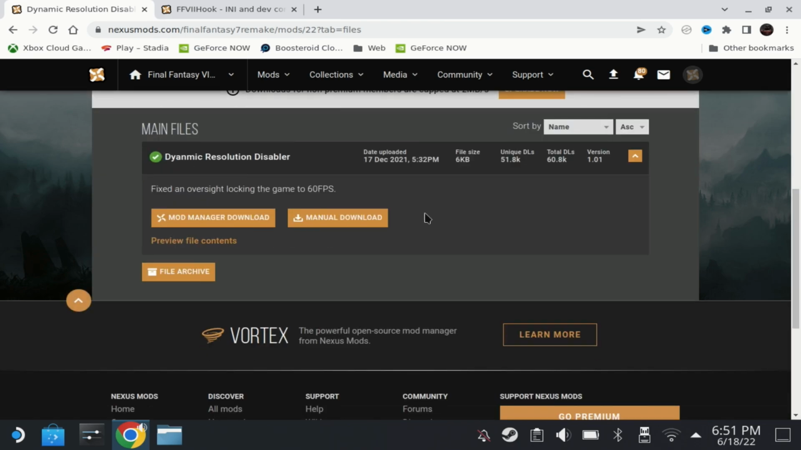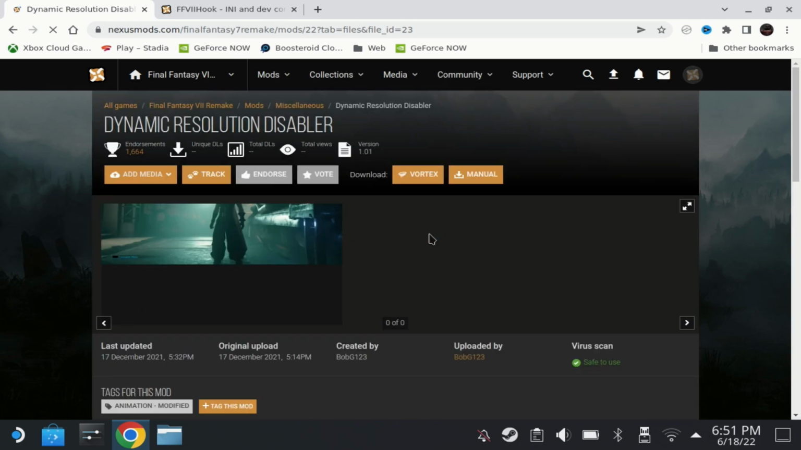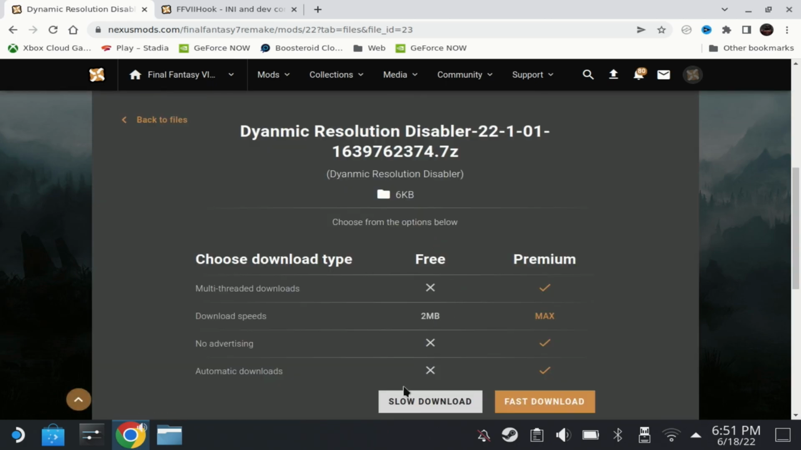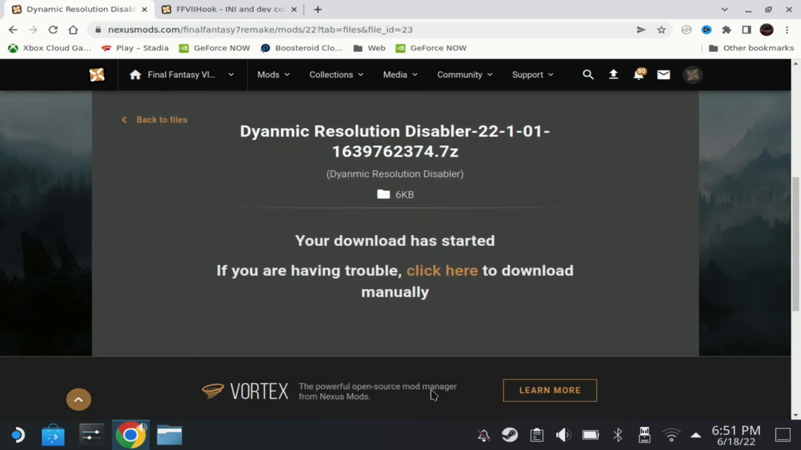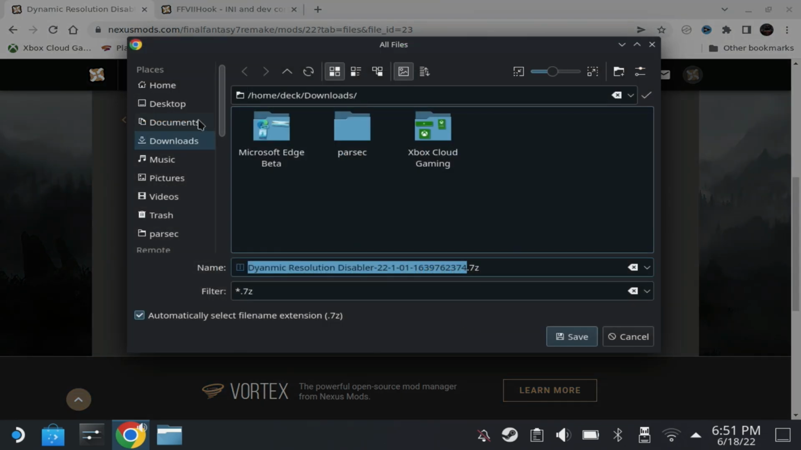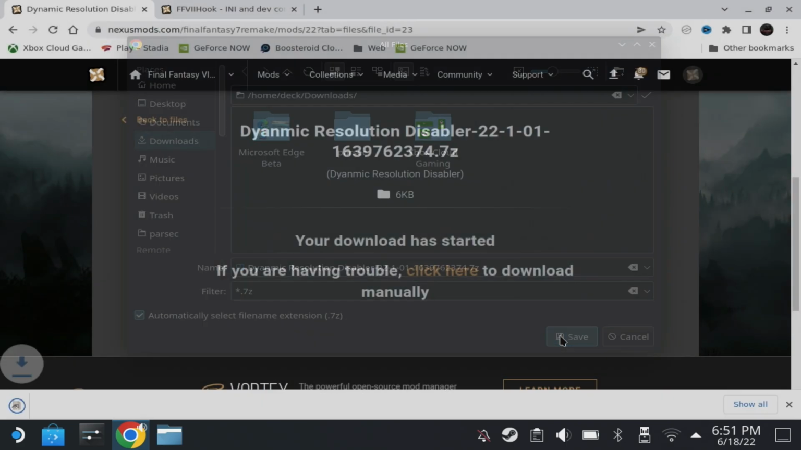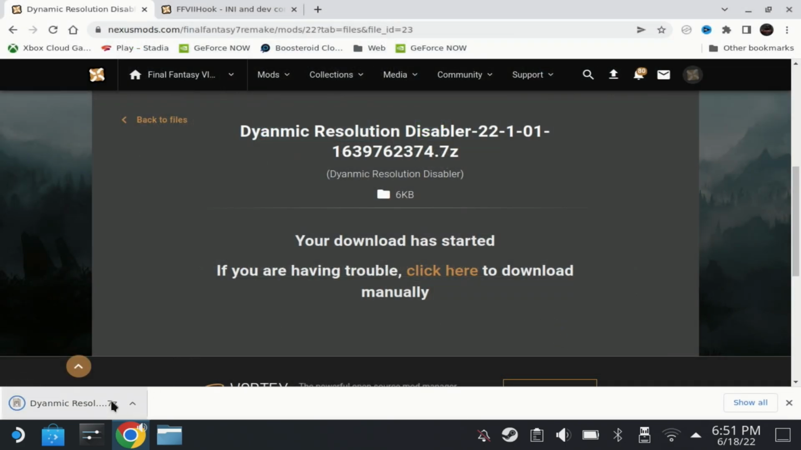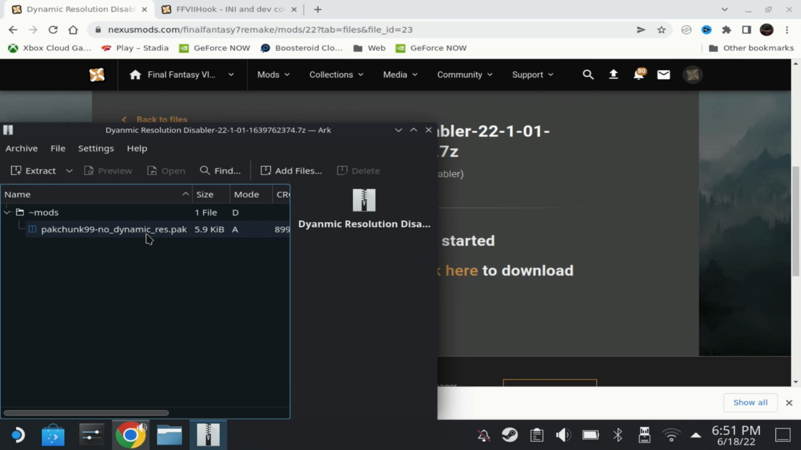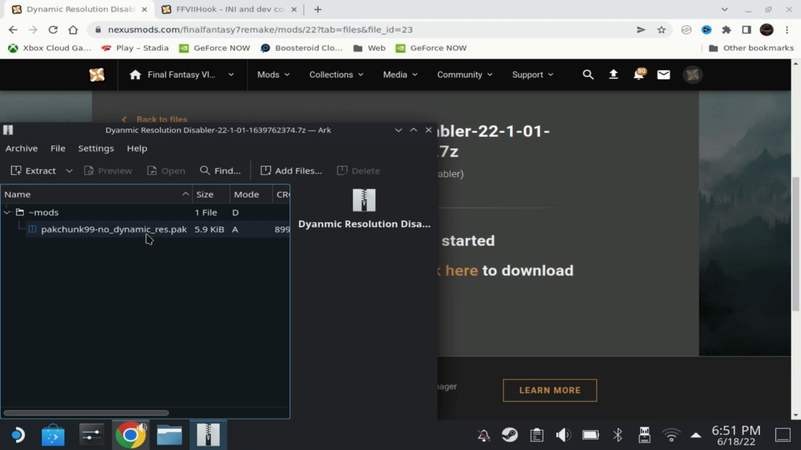Head over to the file section and download the file manually. And using the free download will be fine here as the file is absolutely tiny anyway. So the slow download is absolutely fine under the free account. Save this to your downloads or somewhere easy for you to get to, and open up the zip file so that you have the pack file handy for the next stage.